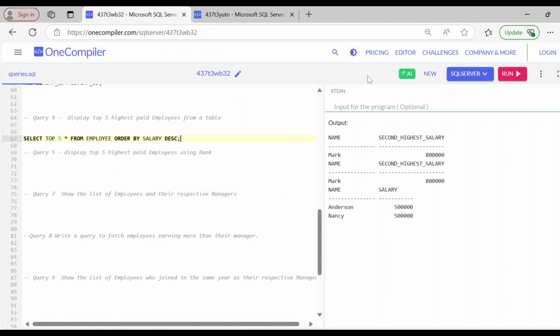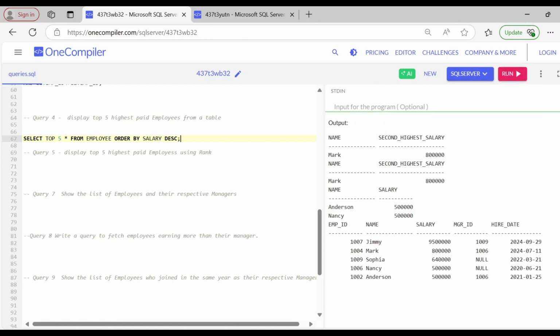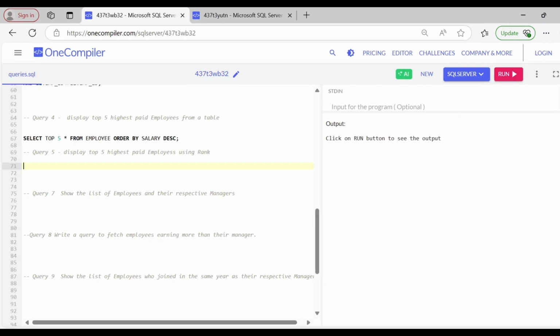So this is a very simple way you can show the top 5 highest paid employees. Let me run this query now. And see here, you are getting the top 5 employees based on the salary. Now we'll move on to our next query where you have to show the top 5 highest paid employees using the rank function. For that, we have to create a temporary table first using the with clause.